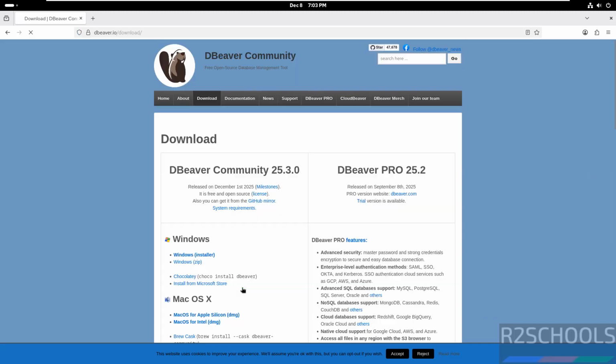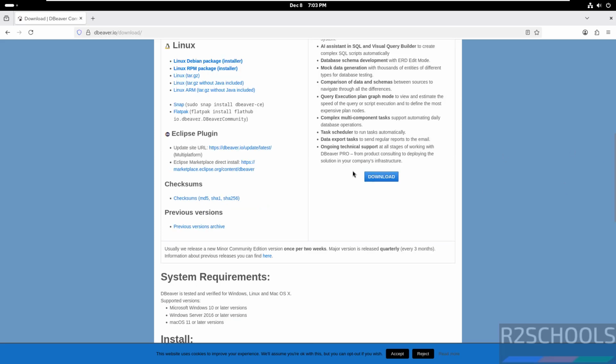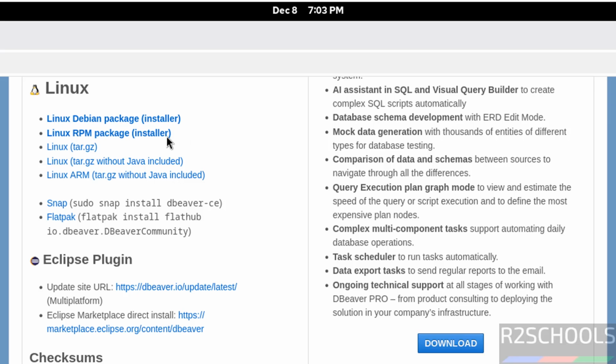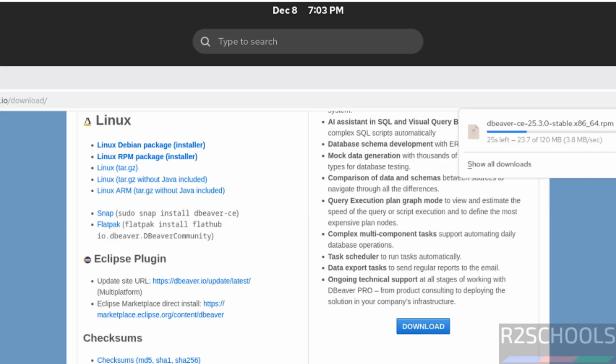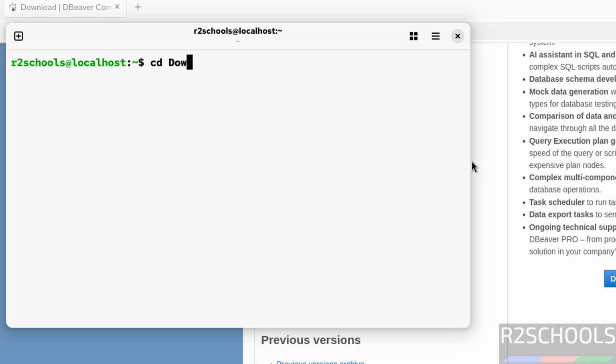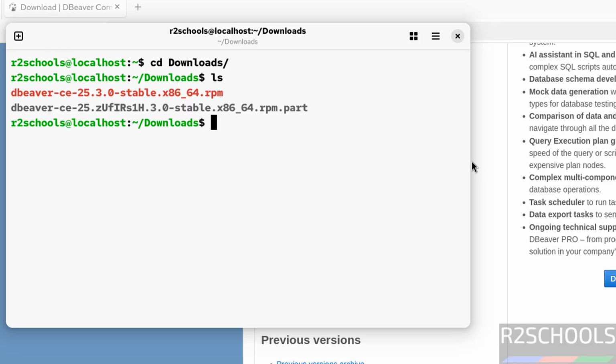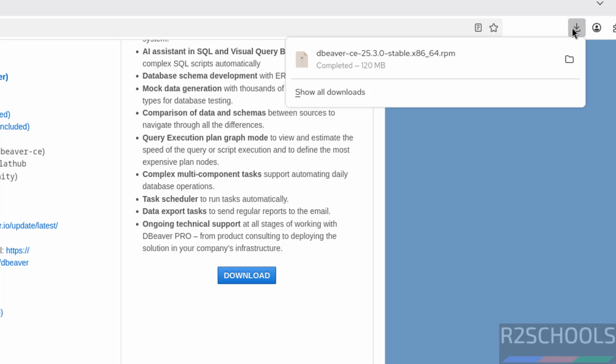Click on download. See here the latest release is 25.3. Then for Red Hat or Oracle Linux we have to download this Linux RPM package. Click on it to download. See download started and its size is about 120 megabytes. Open terminal as well. Go to downloads, cd downloads, ls. Still it is downloading. See download is completed.